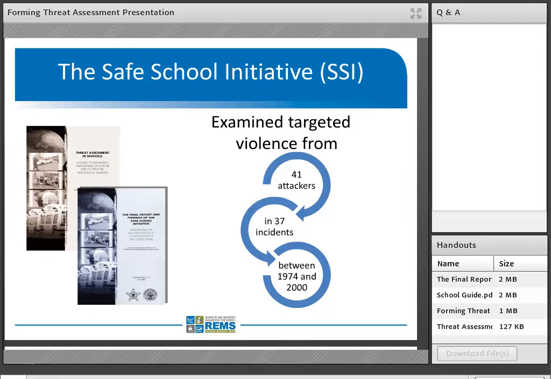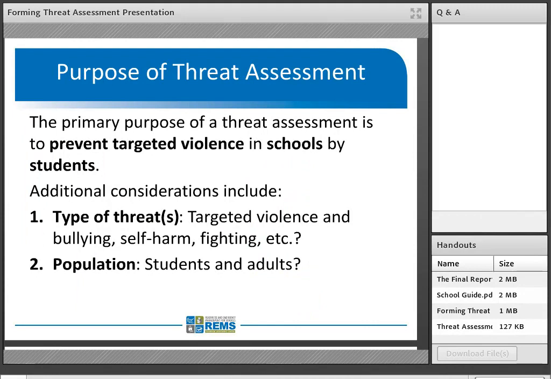Amongst other things, the SSI has 10 key findings, such as that targeted violence in schools is rarely a sudden, impulsive act, and that others usually knew about the attacker's plan. The SSI also suggested that threat assessments may be an effective way to prevent targeted violence in schools by students. The SSI focused on targeted violence, where schools and facilities are selected as the locations to attack, and not simply a random site of opportunity. The focus was on targeted violence by students at school.